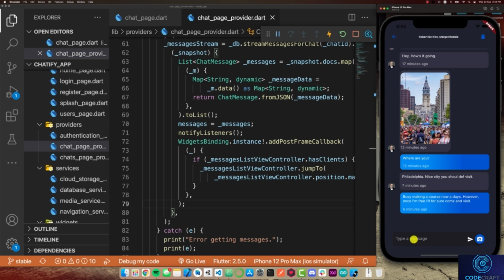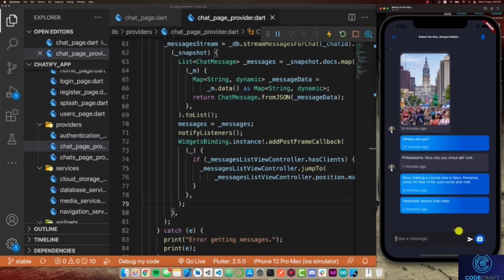So if I now send a new message, like, hopefully, sooner than later, and then send this message, you can see that it's automatically scrolling us down.